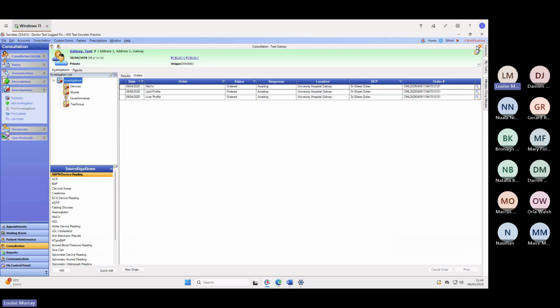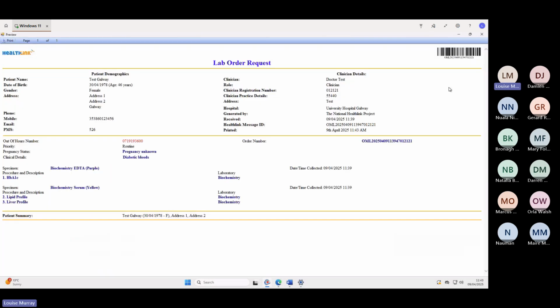lab order. You realize that the printer isn't working. You ran out of ink or whatever it is, and you've gone and fixed the printer and now it's working. You can come back in here and you can double click on one of the lab orders that you've just done and you can print it off.